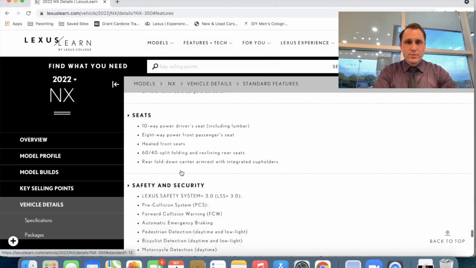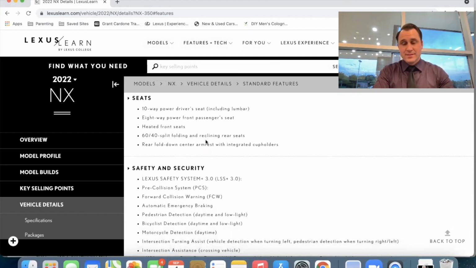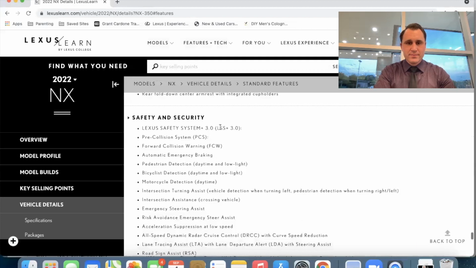Okay, and then we've got seats. So 10-way power driver seat, which has the lumbar, and then the passenger side has 8-way power seat, and that's the way it is right now. Heated front seats are coming standard. That is not something that the 2021s have. 60-40 split and the armrest in the second row.